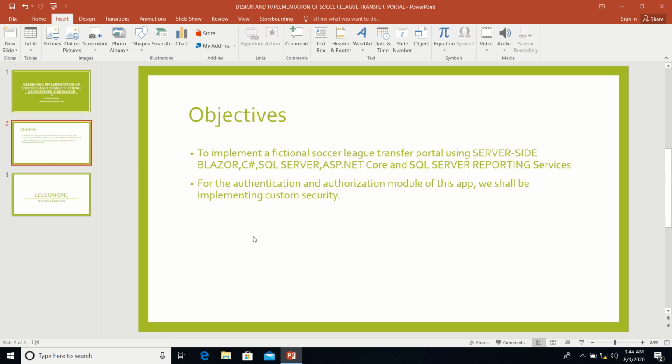Now, the objectives I intend to achieve in this tutorial is to implement a fictional Soccer League transfer portal using server-side Blazor, C#, SQL Server, ASP.NET Core, and SQL Server Reporting Services. For the authentication and authorization module of this app, we shall be implementing custom security.